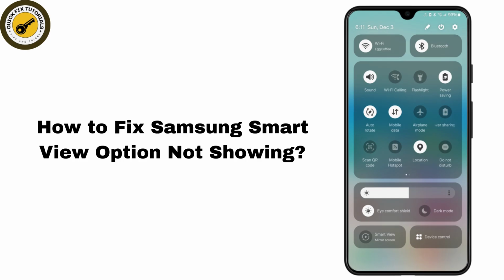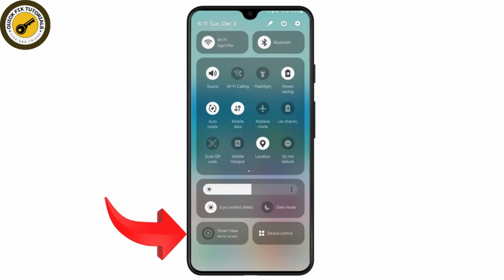Samsung Smart View option not showing. In today's video, I'm going to show you how to fix the issue where the Samsung Smart View option is not showing on your Samsung A12, A22 or A32. If you're trying to cast your screen to a TV or other device but the Smart View option just won't show up, don't worry, we've got you covered, so let's get started.